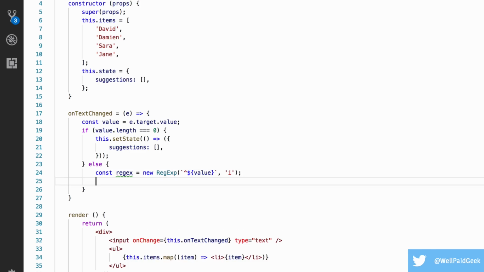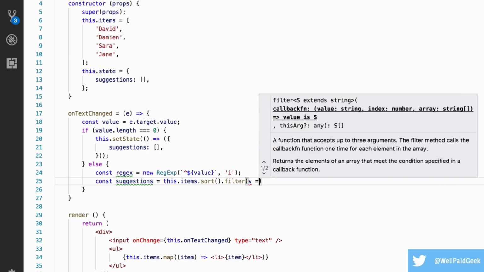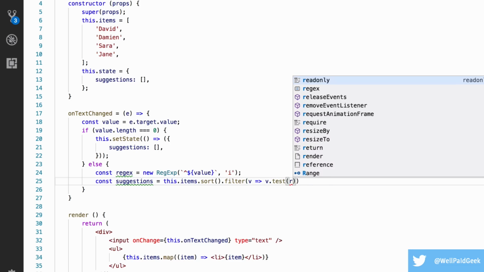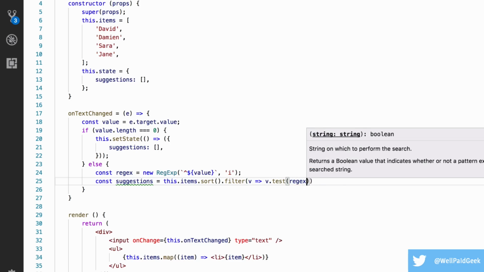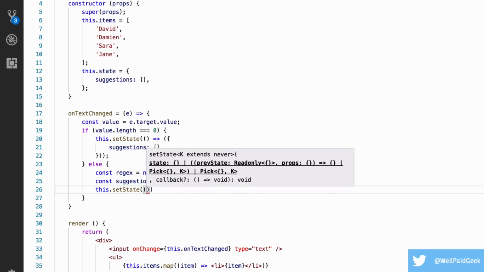Next, we're going to define the list of matching suggestions and put it in a const. And this is going to be defined as taking the contents of the items array, sorting it alphabetically, and filtering it for items that match the regex we just created. We then need to update the state with the filtered list of suggestions.